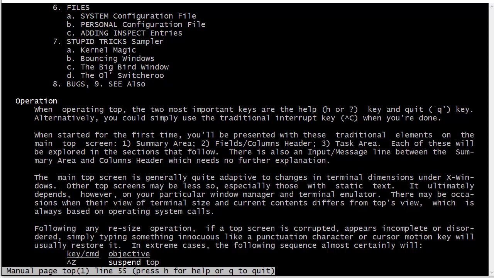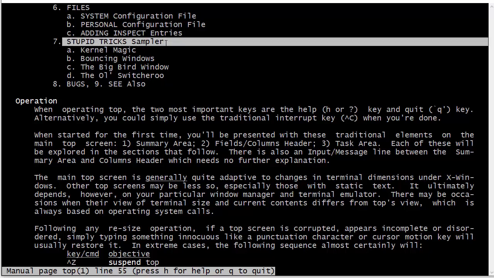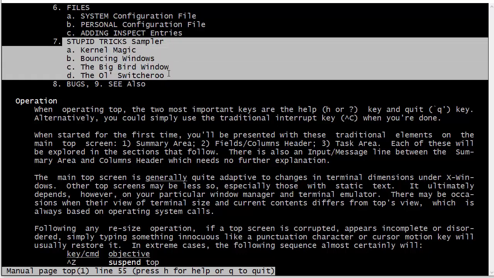Holy cow, look at this. Stupid tricks, sampler, kernel magic, bouncing windows, the big bird window, and the old switcheroo. Holy cow, the people who are writing these man pages have finally grown a sense of humor. That's the first time I've ever noticed that, too. All right, well, you might have to take a look at that here in a few moments.